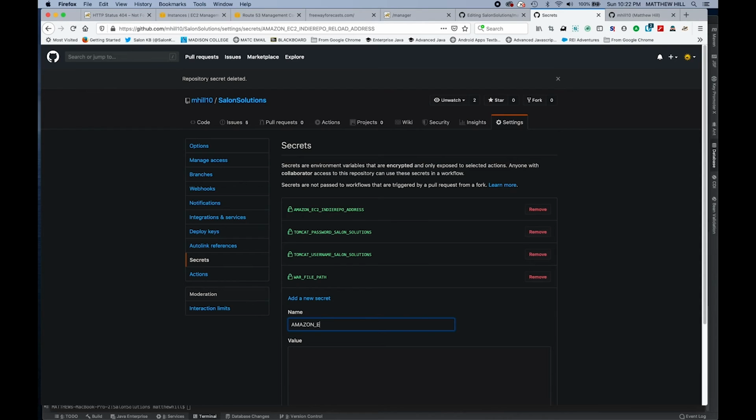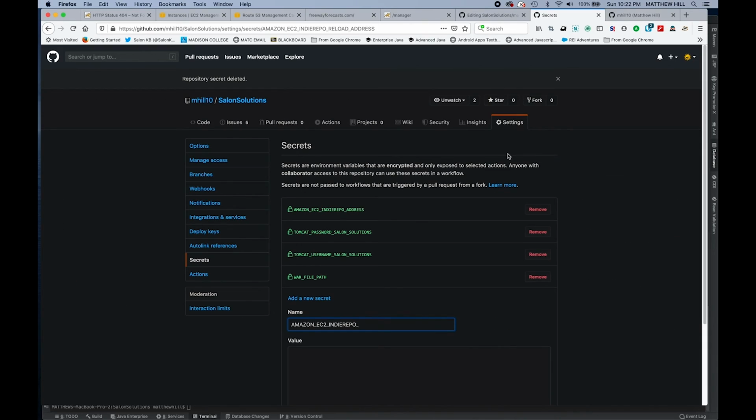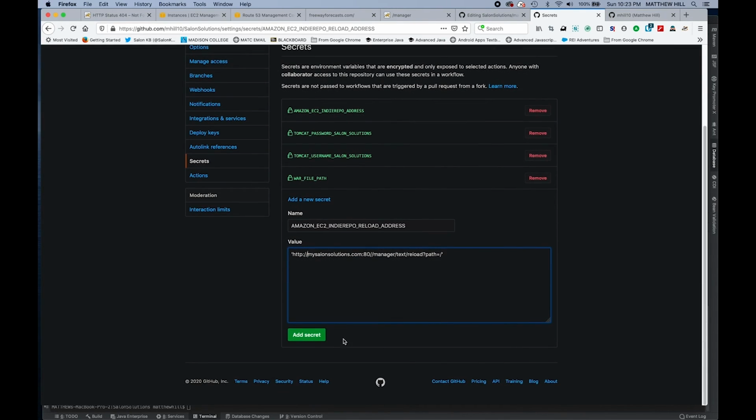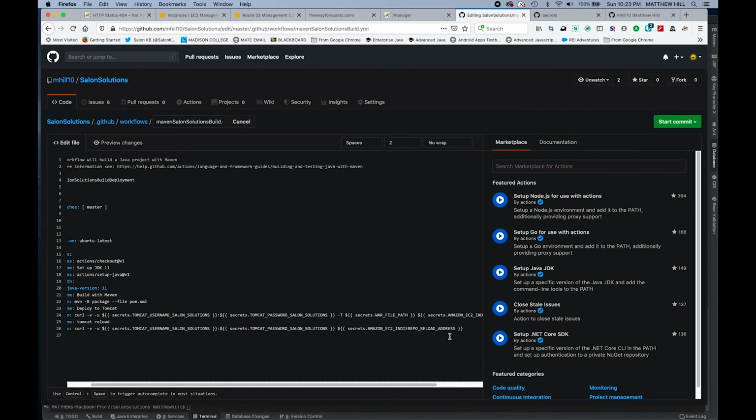Amazon EC2 Indie repo. What did I say? Reload address? Reload underscore address. Let's load that in. And again, make sure you've got your two forward slashes in there. mysalonsolutions.com, port 80, manager. Okay, all of that should be correct. So that's updated accordingly.